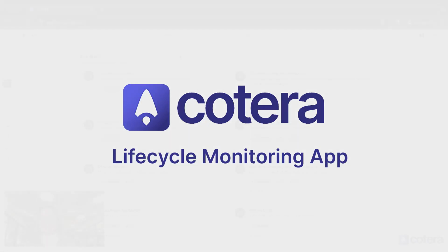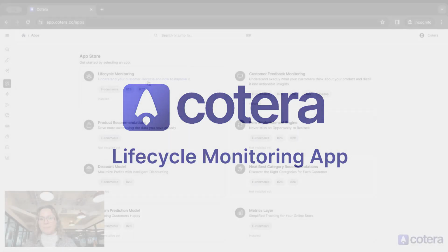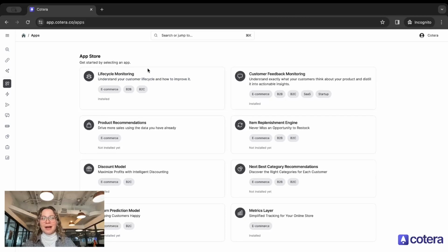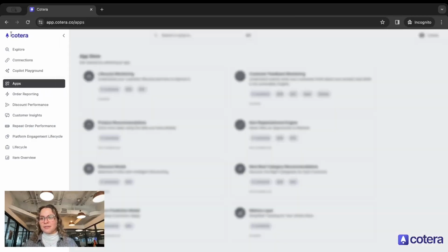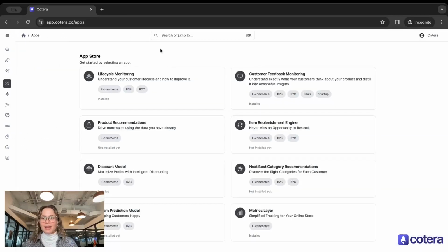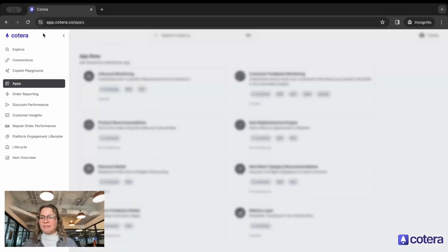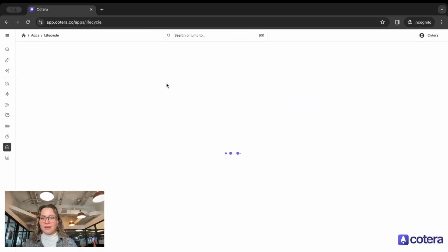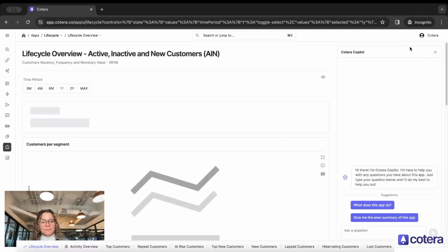Hey, in this demo, I'm going to be going over the Lifecycle Monitoring App. So first, let's go through how to navigate to this. You can either navigate to the apps page here and choose Lifecycle Monitoring in this first corner, or you can just open up the left-hand tab and choose Lifecycle. We're going to go ahead and select it from the apps page and just let that open.